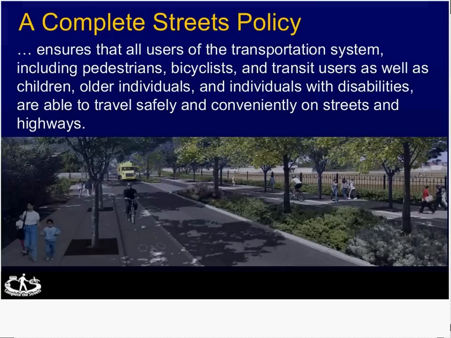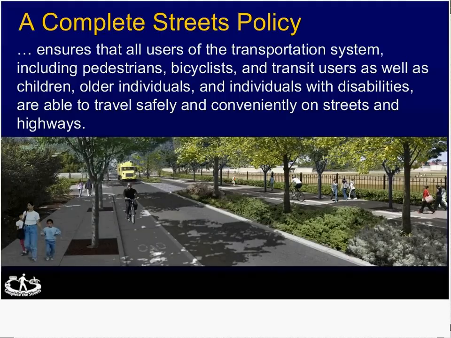So Complete Streets policy ensures that all the users of the system, pedestrians, bicyclists, transit users, as well as children, all the individuals and individuals with disabilities are able to travel safely and conveniently on streets and highways.